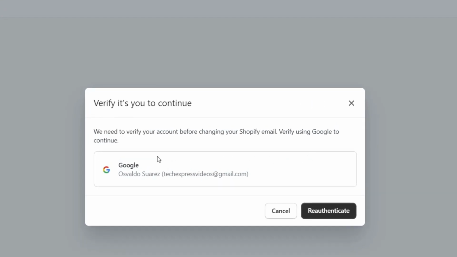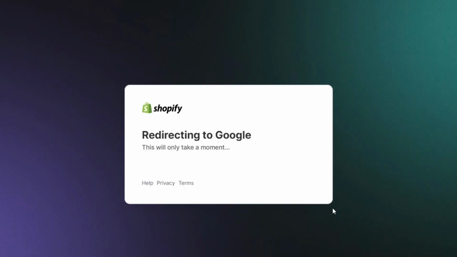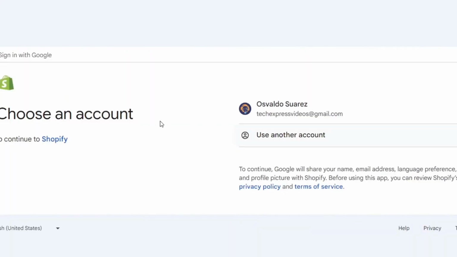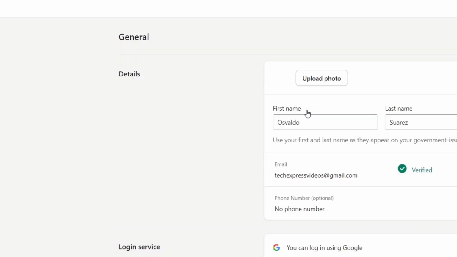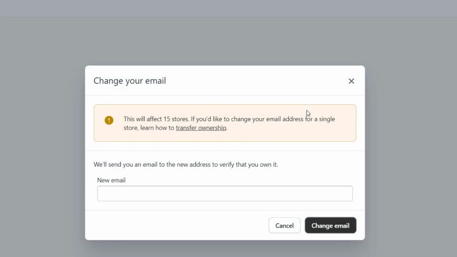Here, as you can see, we have this Google account, and they need to verify the account before changing my Shopify email. So let's click on verify using Google to continue and then re-authenticate. I choose an account from Google, and then it redirects me back into Shopify. Now here it's going to ask me what the actual new email is. We want to get started and verify that we own it.